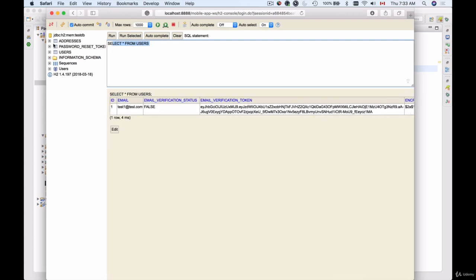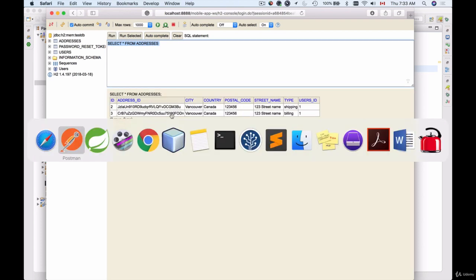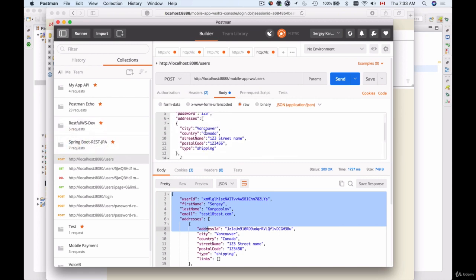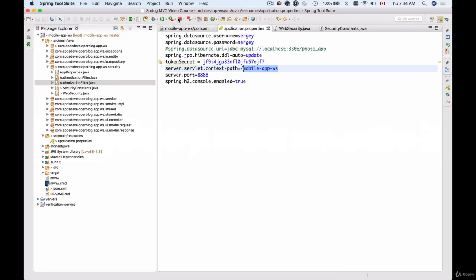Let's look at the table with addresses. Let's clear this SQL and click on addresses to run the new SQL query. And we have two addresses inserted because we have it in our JSON payload here. So it's all working. Now let me restart my application and see if I have this data still in my database.